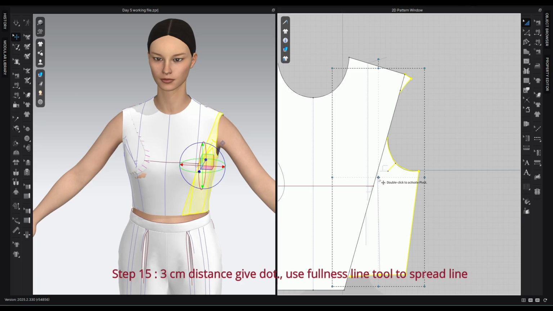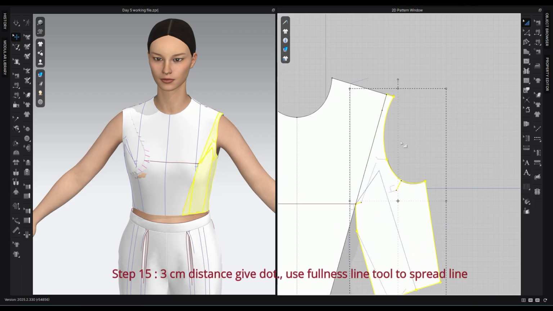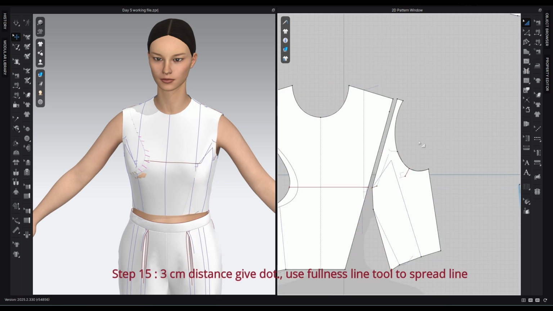And this middle dot, double click to active. Move that dot here and turn your piece. Match with your left side piece line and press enter. Slightly right side piece, move slightly. Keep small distance between two patterns.